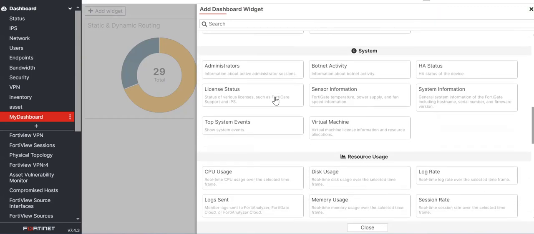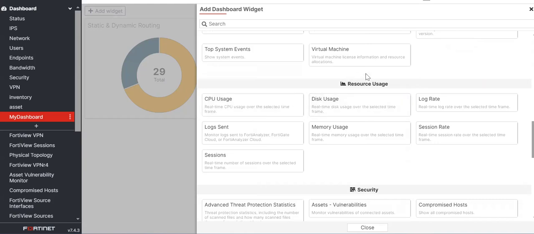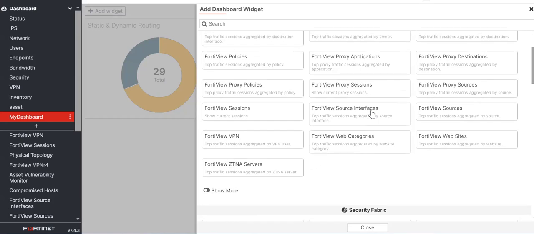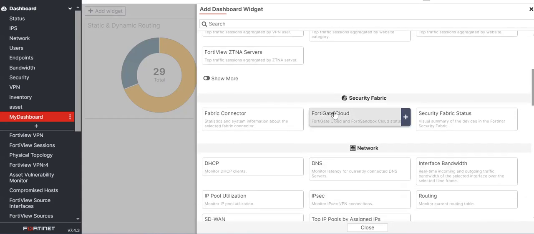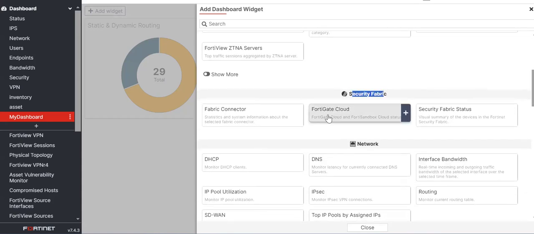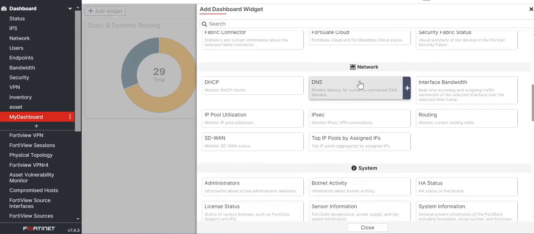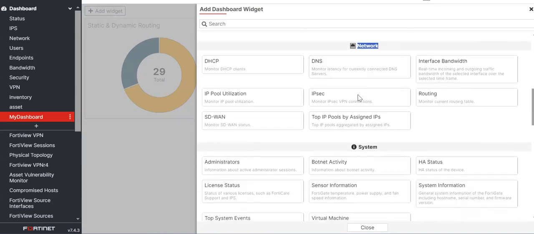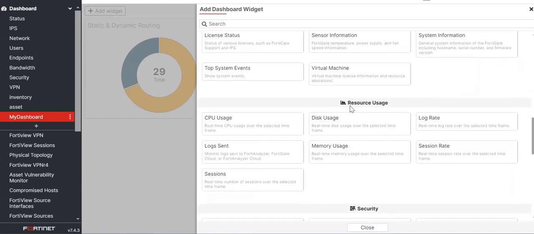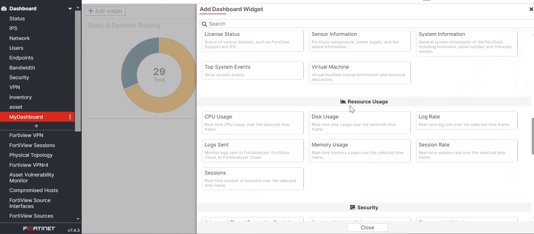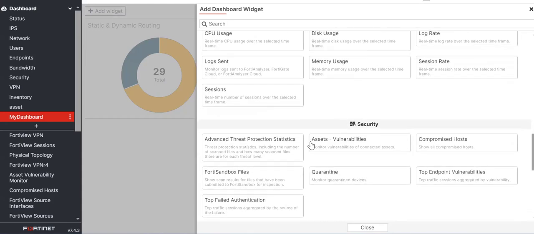Let's take up another one. CPU, disk, user, all these we have taken. So see, there is a category of widgets as well. If you look over here, we have a FortiView category. So anything which has to do with FortiView, you'll get information over here. Anything which has to do with the security fabric section, you'll see over here. Anything with the network section, you'll see it over here. Again, for the system, same. And again, for the system or resource usage, same. Then we have the security, so advanced threat protection. I'll take this one. Okay.